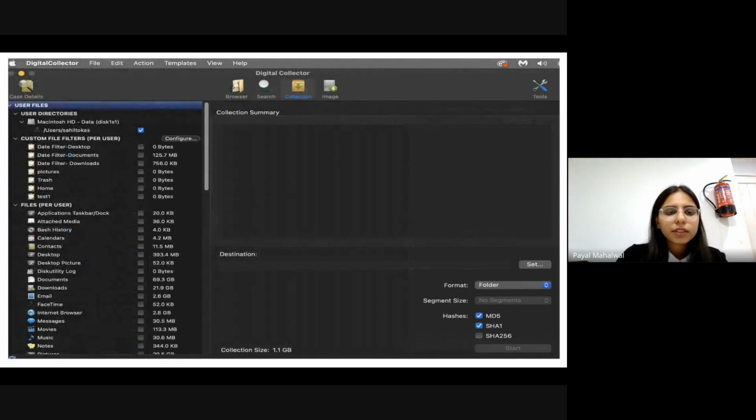The third option that you see here is collection. So collection here can be compared to triaging. Okay. So the first thing that we go for, when we are working on a live system and we need to collect the potential information or the important information before the system turns off, that is when we use this option.